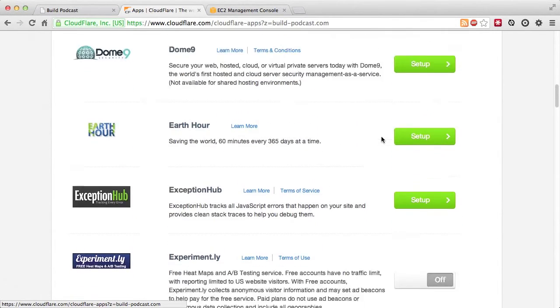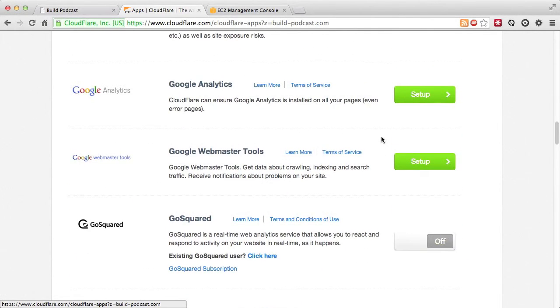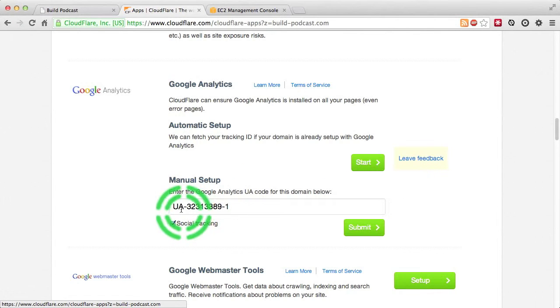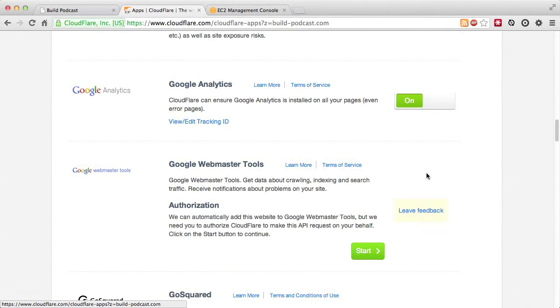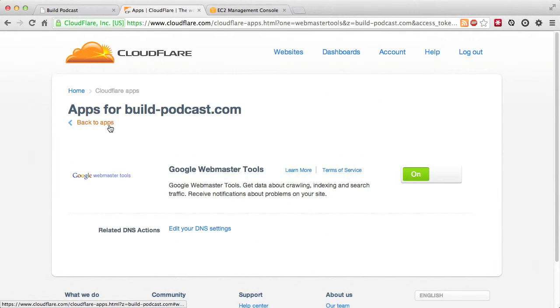Or even if you go further ahead, you will also see Google Analytics. So let's just try it out. Let's do a simple setup. Previously, I've already tried it out with the analytics code that is embedded in my blog, and you can just submit it and turn it on. Or even say Google Webmaster. So we can just start with some authorization and get back to apps.